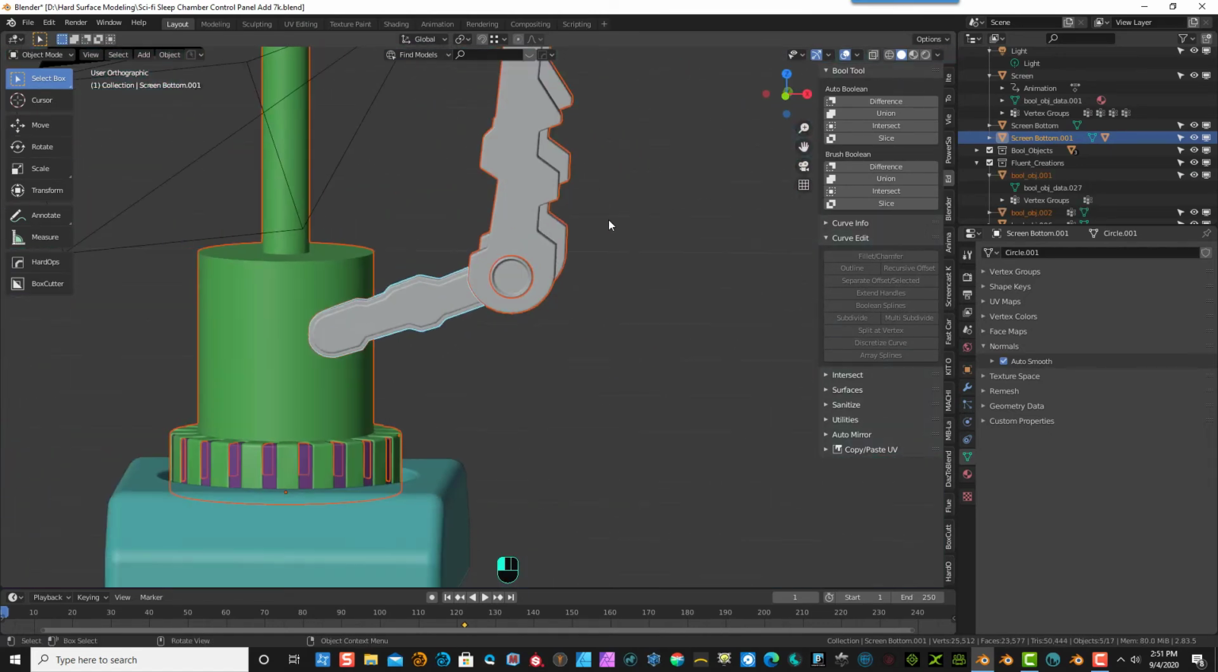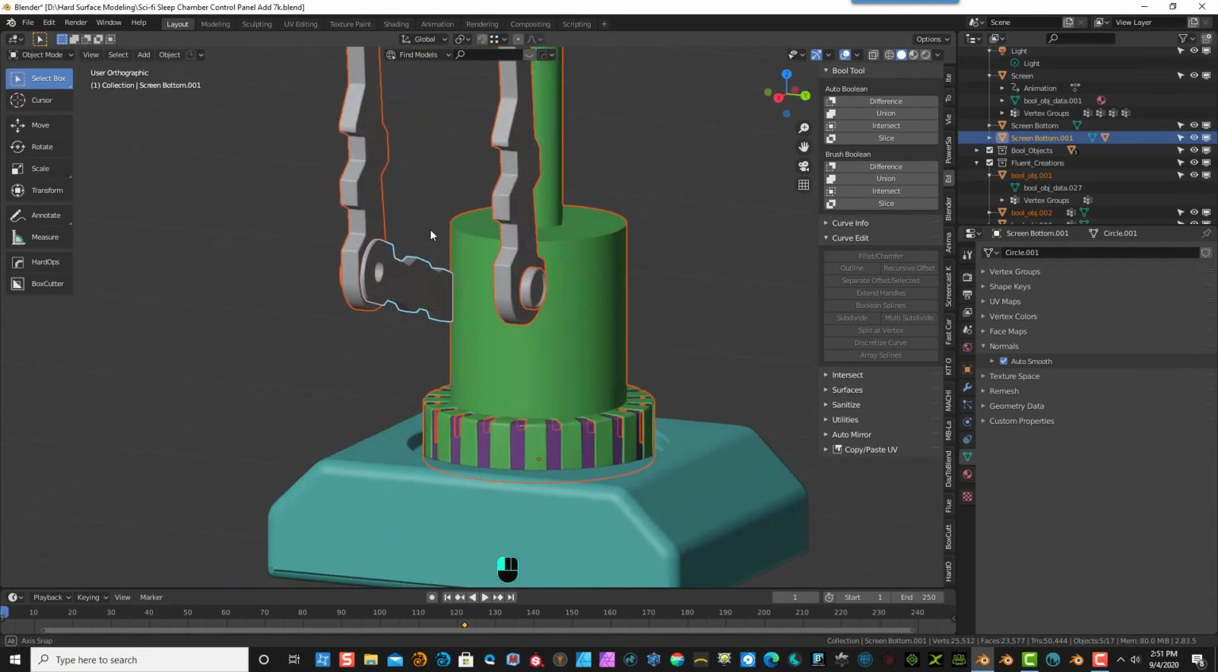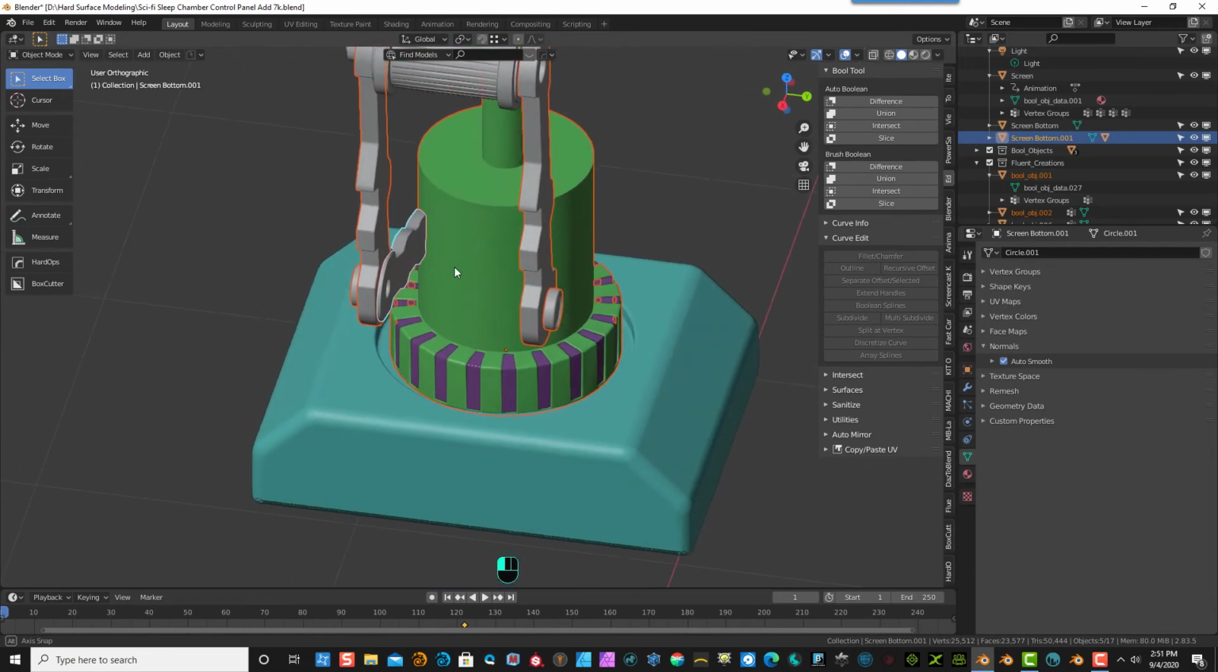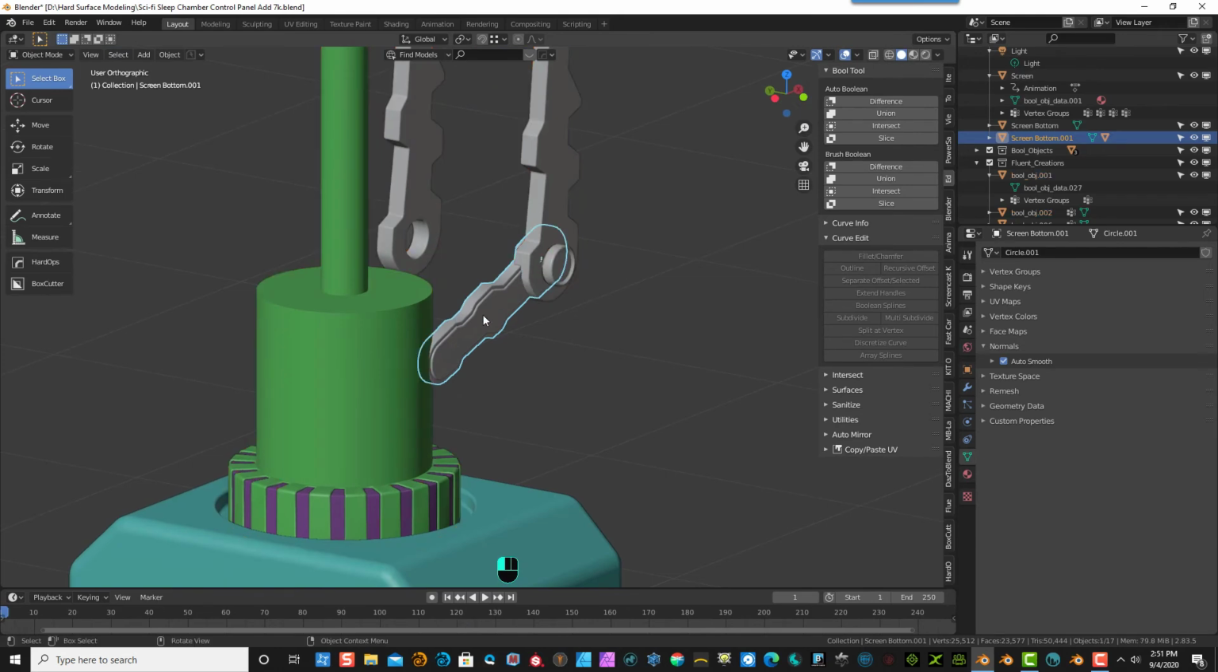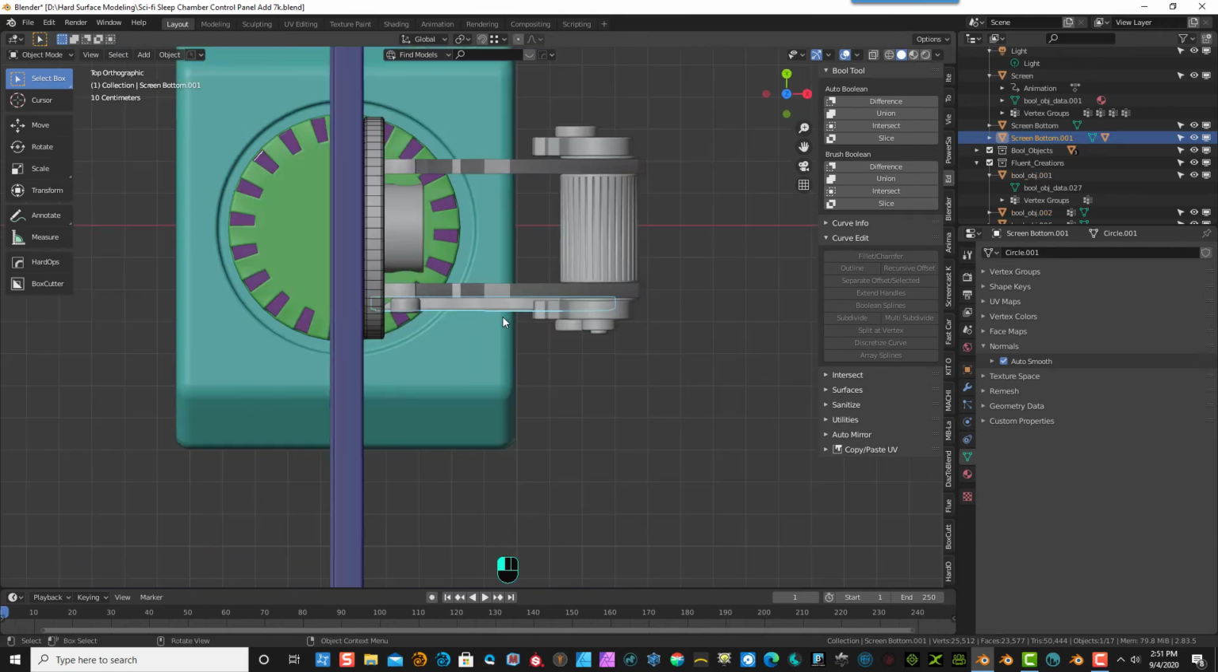So I'm now going to unhide the other objects and see how that looks. It's looking really good, except for it's inside the object itself. Of course, I got to move it in now. So I'm going to select it.